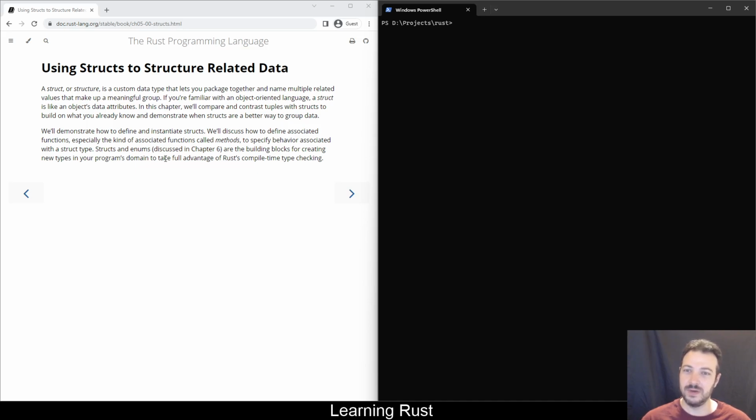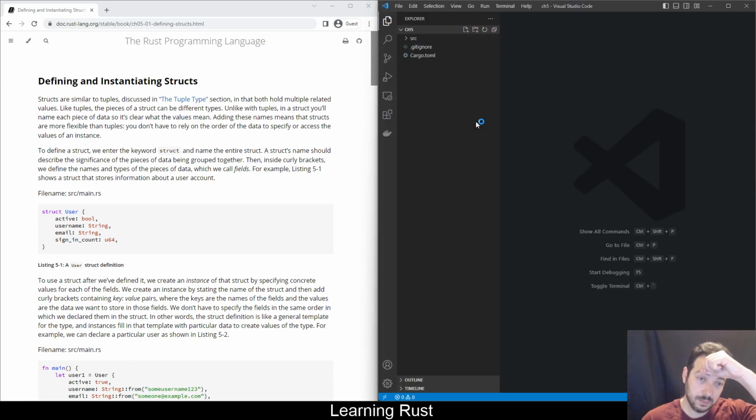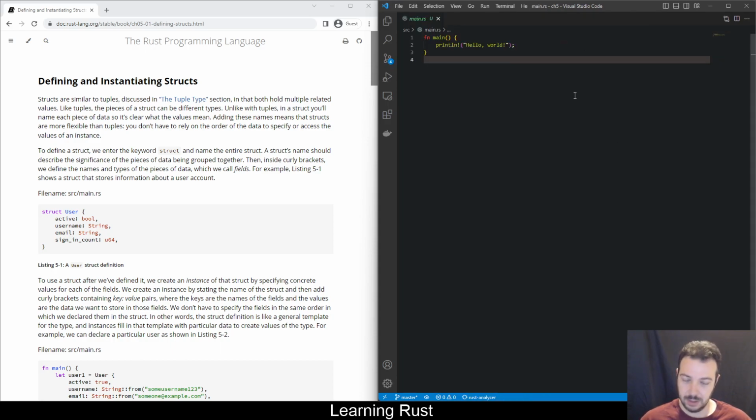We'll discuss how to define associated functions, and especially the kind of associated functions called methods, to specify behavior associated with a struct type. Structs and enums, discussed in chapter 6, are the building blocks of creating new types in your program's domain to take full advantage of Rust's compile time type checking. Let's go. Let's just cargo new chapter 5 and then cd into chapter 5. Excellent. Let's open the main, open our terminal.